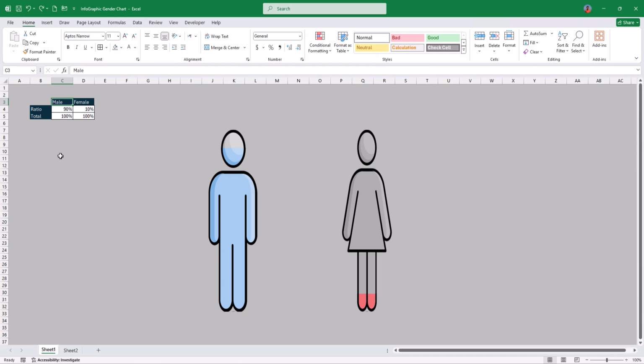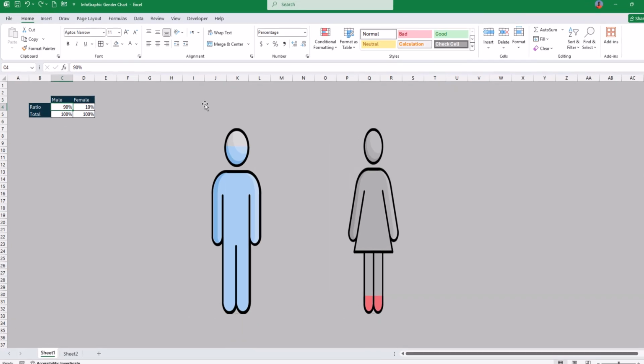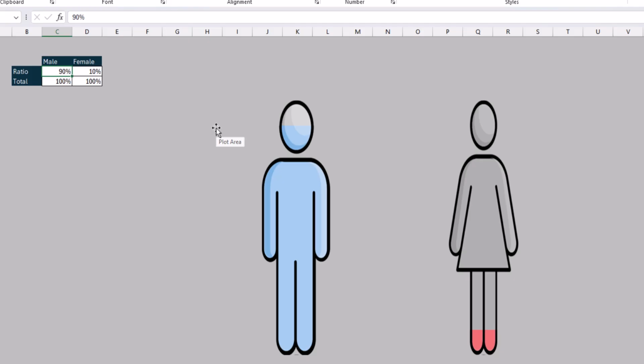Have you ever tried to create something new while creating a dashboard in Excel, something that catches your audience's eye? In today's video, I'll show you exactly how to create a gender infographic chart like that, which dynamically changes when you change the percentage of the male or the female. That can look professional like that.